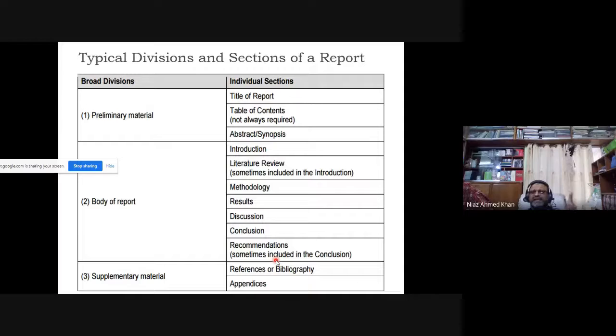Elucidation. E-L-U-C-I. That is the whole purpose of discussion or analysis. You try to elucidate. So you try to open up different fronts. It's like blooming a flower. But then the challenge is, in the conclusion, you have to bring it back again. That's the challenge.